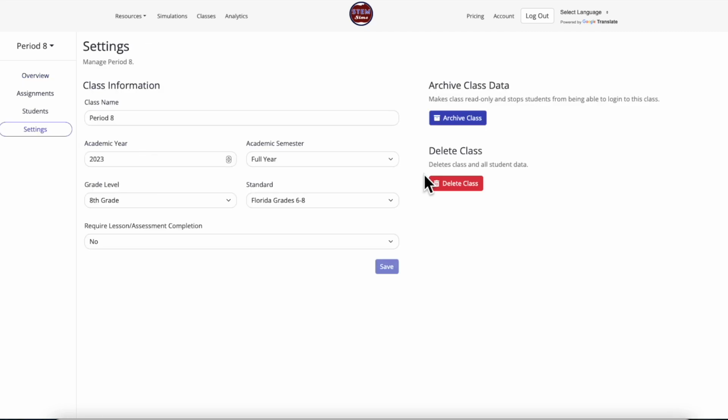The Class Information screen appears. Please note, the Archive function makes the class data read-only and stops students from being able to log in and access content for this class.